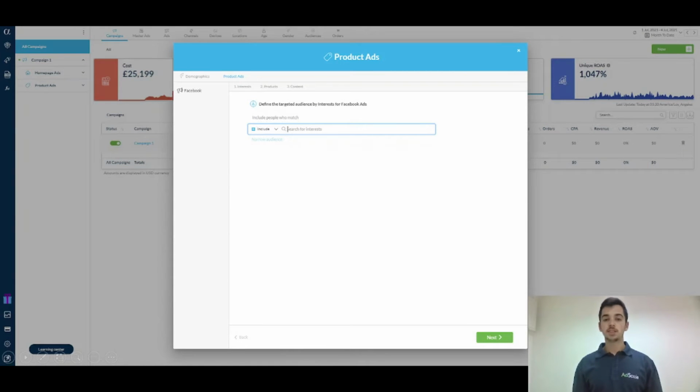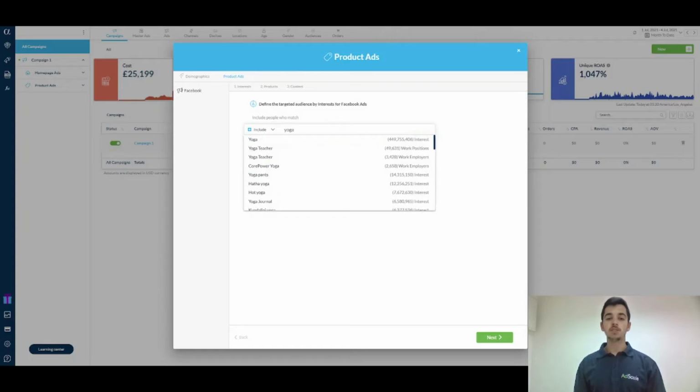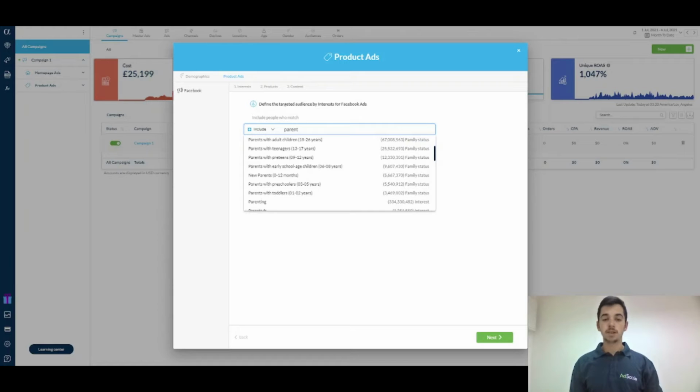If you chose interest ads, this part is for you. Facebook uses interest to segment their users based on their behavior on Facebook. Let's take yoga as our first example. You can see interests that relate to yoga, such as yoga teacher and yoga pants. You can also see the size of the audiences on the right side here. The recommended size is between 1 million and 100 million people. Otherwise, it might be too broad or too narrow. You can also see the type of demographic here, if it's an interest or a work position. You can also choose interests that relate to family statuses, such as parents, married couples, or engaged couples.